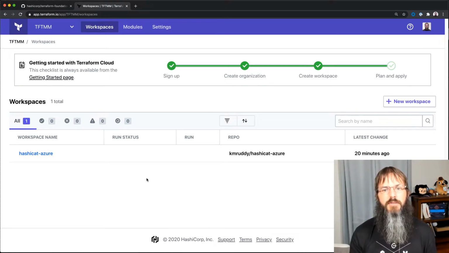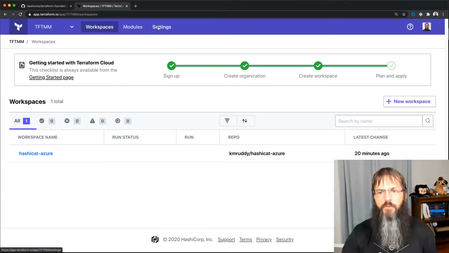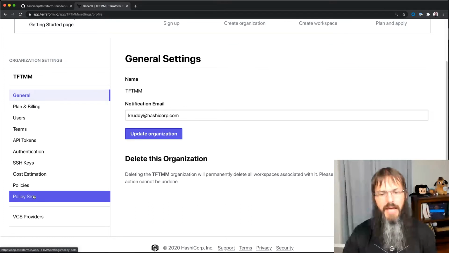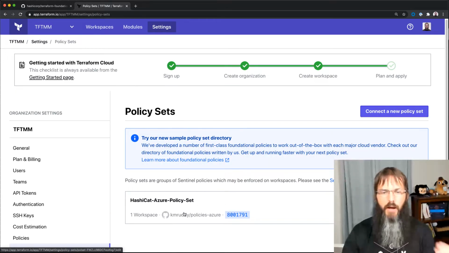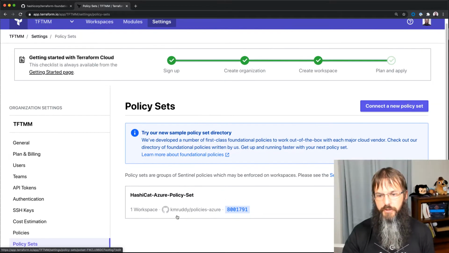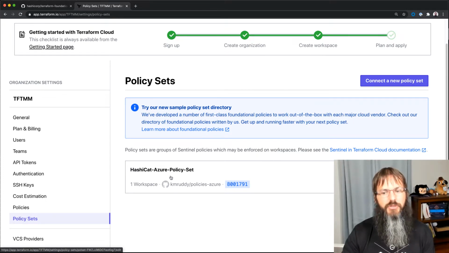Now, from this point, we want to make sure that we're starting to include some of these compliance standards as based by the Center for Internet Security. To do that, we'll head over to our settings and make sure that we have a policy set that's created within our policy sets section. Here we have a HashiCat Azure policy set, so we're all good from that standpoint.